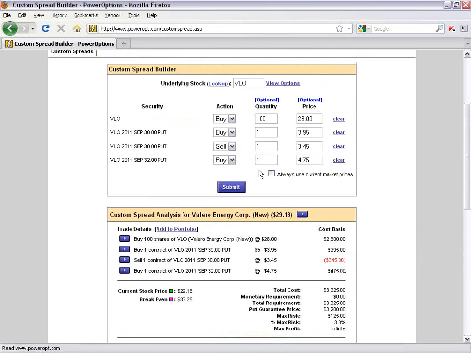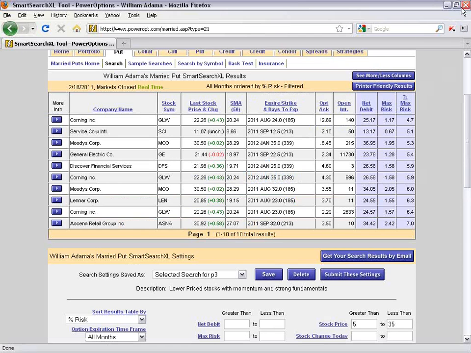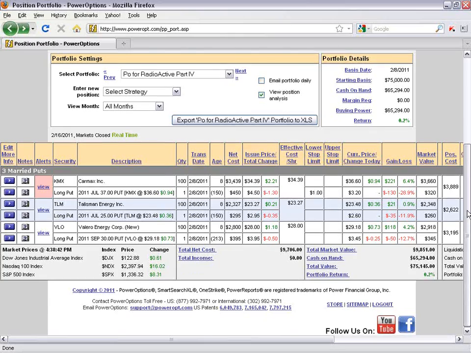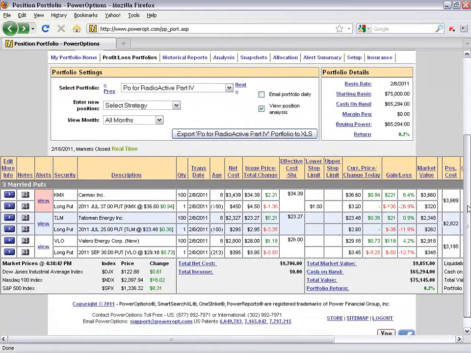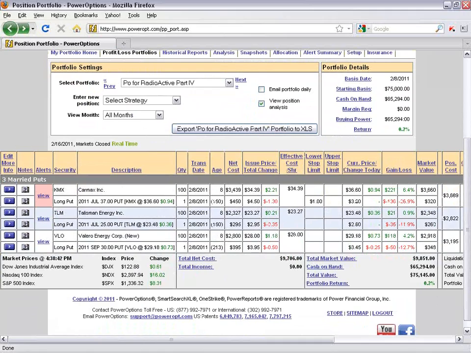All right, so that's how you could evaluate the income methods using the custom spread builder, the profit and loss chart, if you didn't see any available on your screen, in the position analysis screen. Let's close this down, and let's go back to our position portfolio. Now, Ivan asked a question earlier that I probably want to address too.